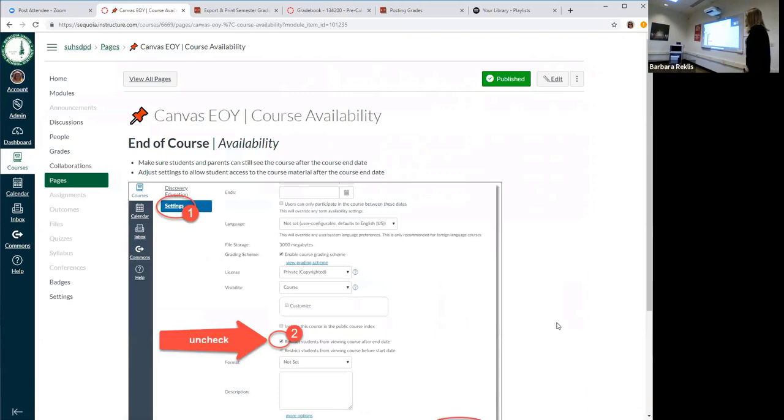Okay, and so I just showed you how you can access your courses after they're done. I'm hoping that this is already set up for you, but just in case it isn't, this is a good thing to check. So in a different tab, leave this tab open so you don't have to re-find it, but open up a new tab at the top, and then go into a course you currently teach.